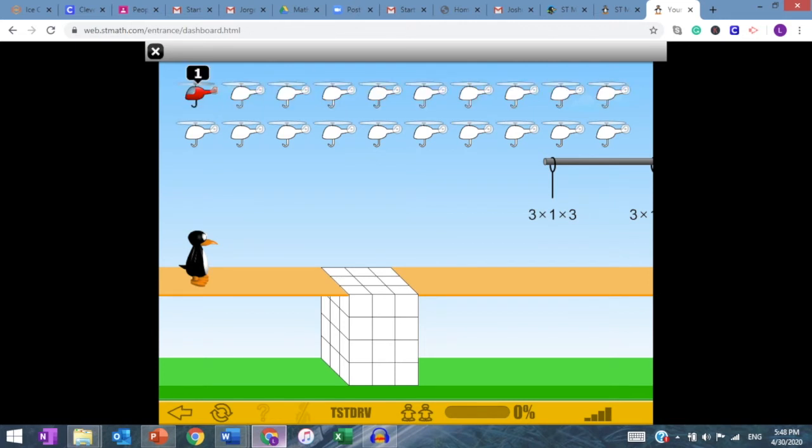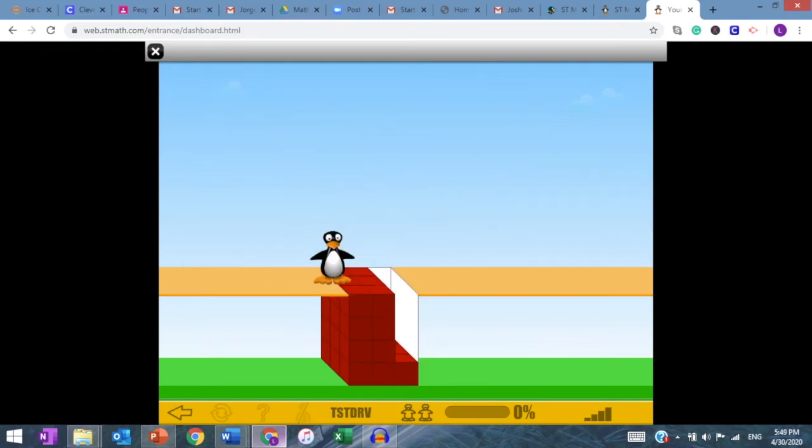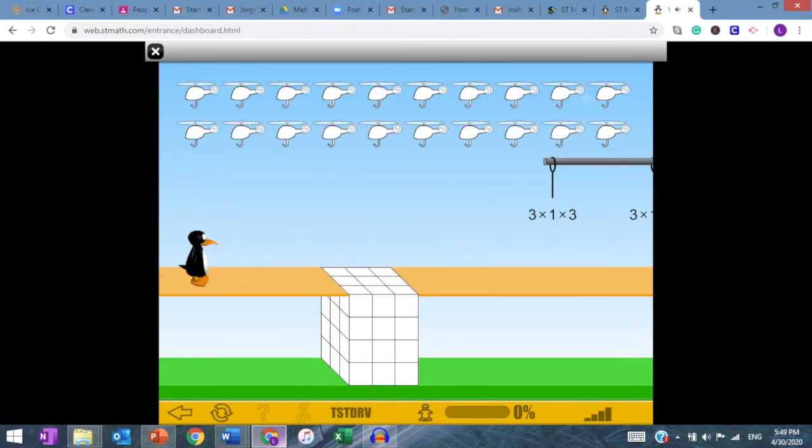And so how many choppers, how many helicopters, are we going to need? Well, this is where you may absolutely have no idea. I know this is 3 times 1 times 3. So let's see if we did 3 choppers. So 3 by 1 by 3. Okay, we know it wasn't enough. So how many 3 by 1 by 3s do we need?